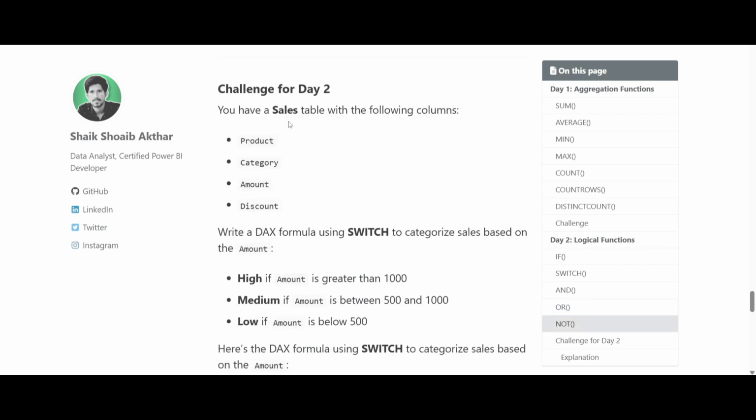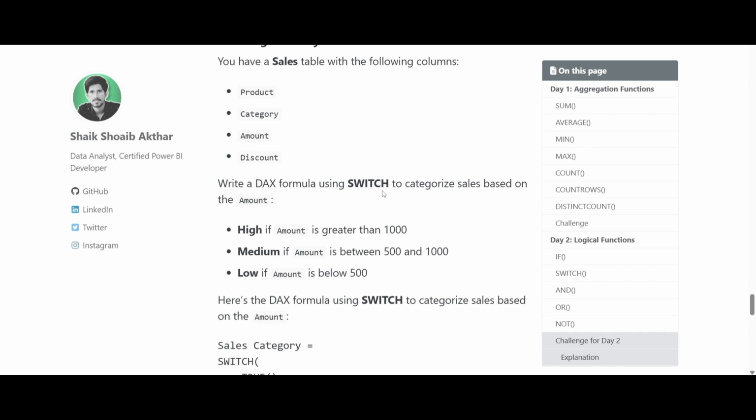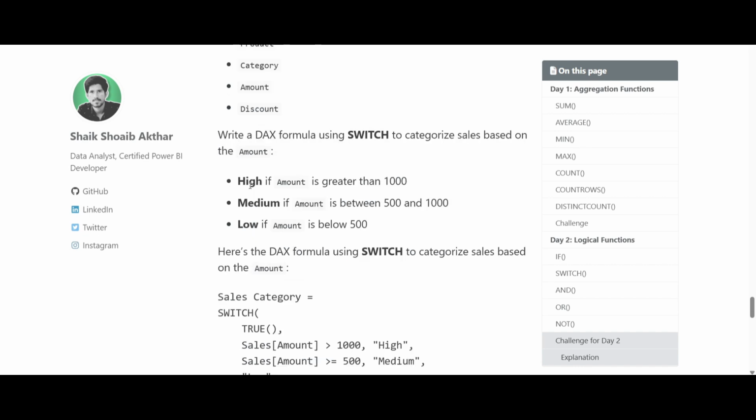This is the challenge for day 2. You have a sales table with the following columns: product, category, amount, and discount. You need to write a DAX formula using SWITCH to categorize sales based on amount. The output should be high if amount is greater than 1000, medium if amount is between 500 and 1000, low if amount is below 500.